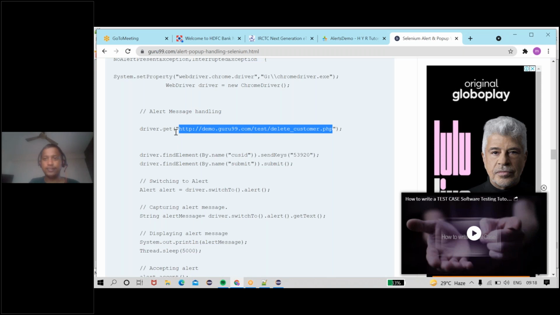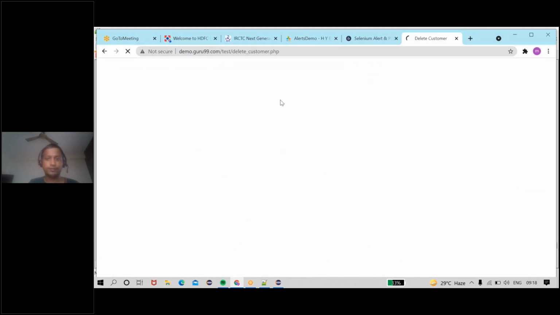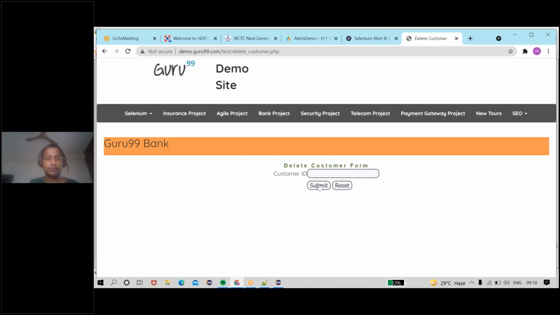Use this URL. Pass it over here. Click on submit. Alert is showing. Okay. Click on reset. Click on submit. Alert is showing. Okay. Use this URL for the alerts.